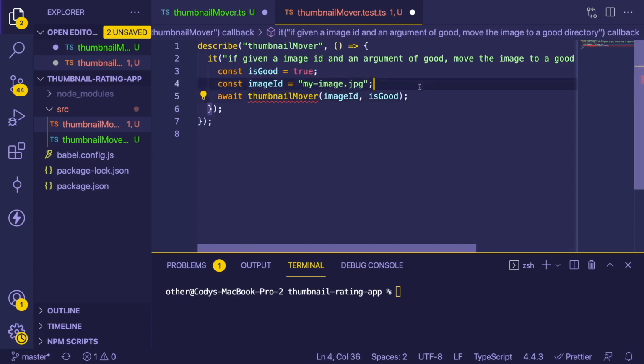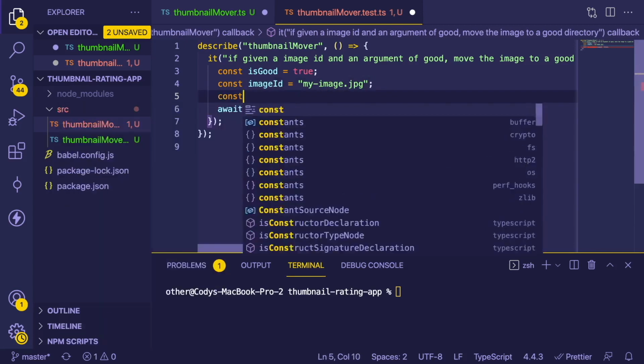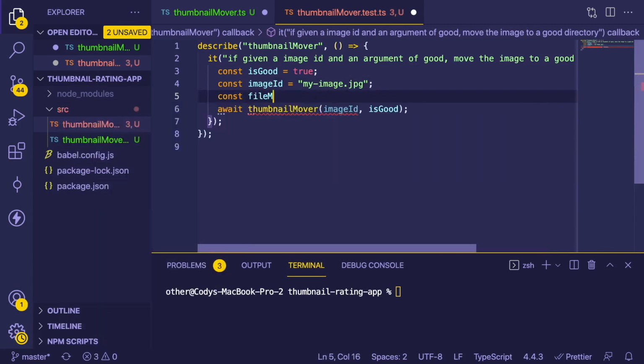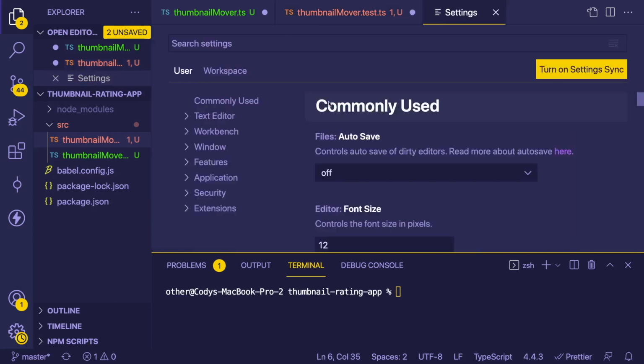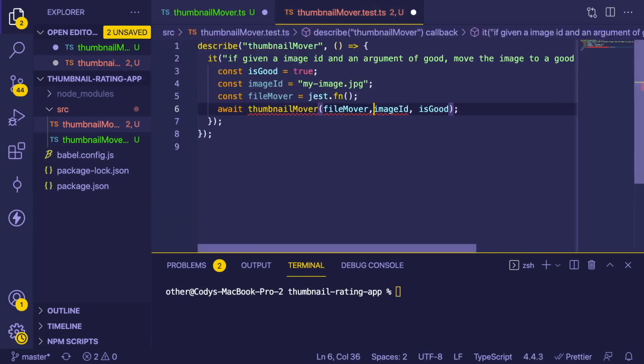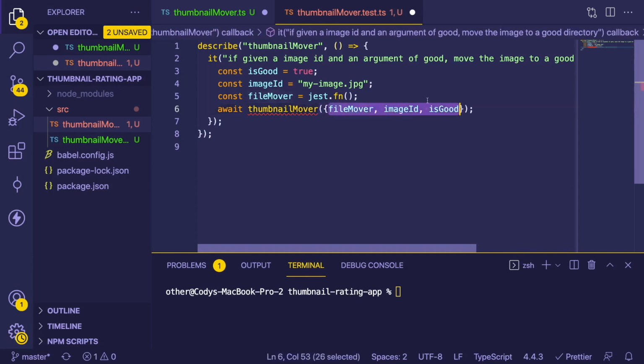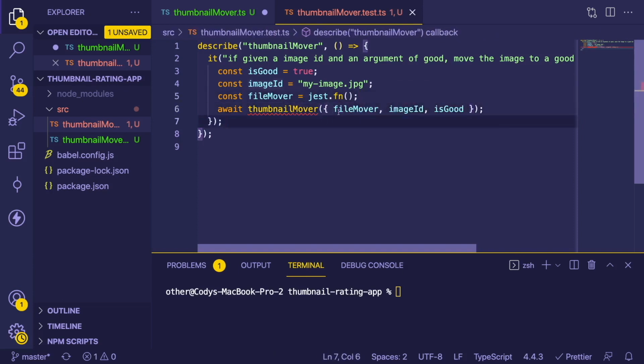So what I would do instead is just make another function called fileMover, and that could just be a jest.fn, okay? And I'm going to pass that into our function as well. Again, this might be a little bit confusing because we don't even have an implementation. I'm also going to wrap this whole thing in an object because that is how I like to write my functions. I don't like doing just a comma delimited list. I like named objects passing in.